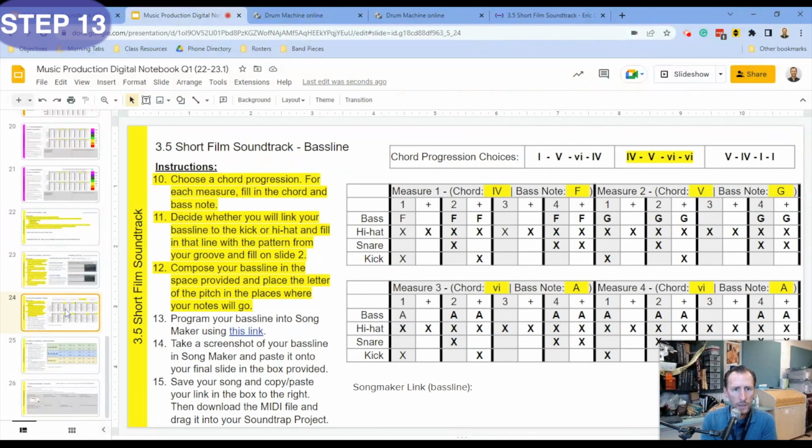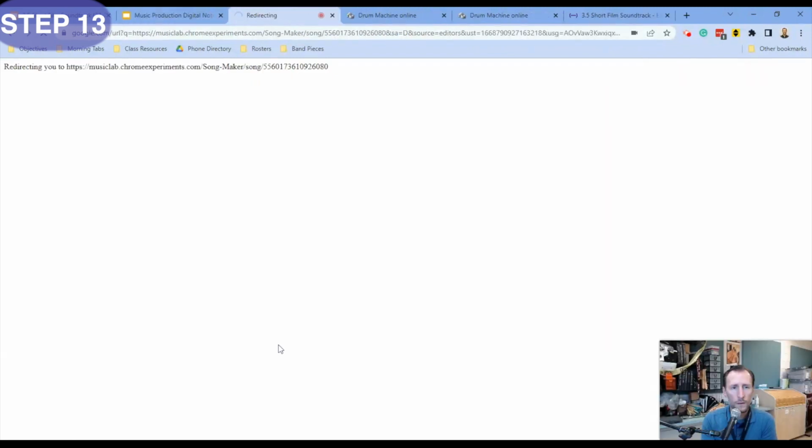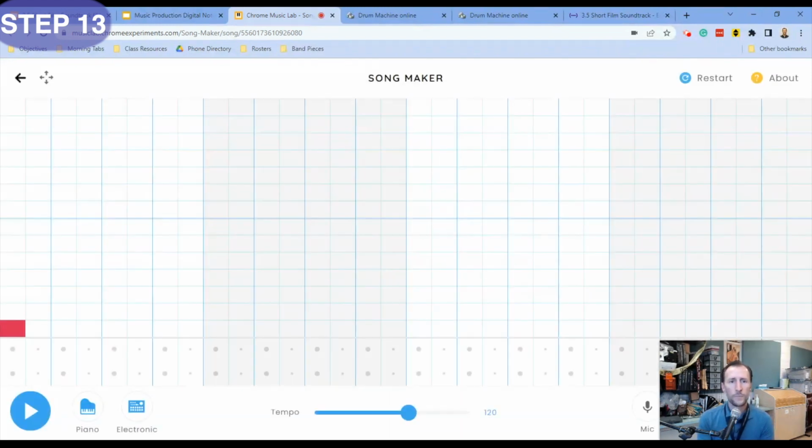So back to the bass line slide. I'm going to click my template link. And once it loads, you see I have this C right here, but I don't need to start on C. I need to start on F. So I'm going to count up from the bottom. 1, 2, 3, 4, my F.